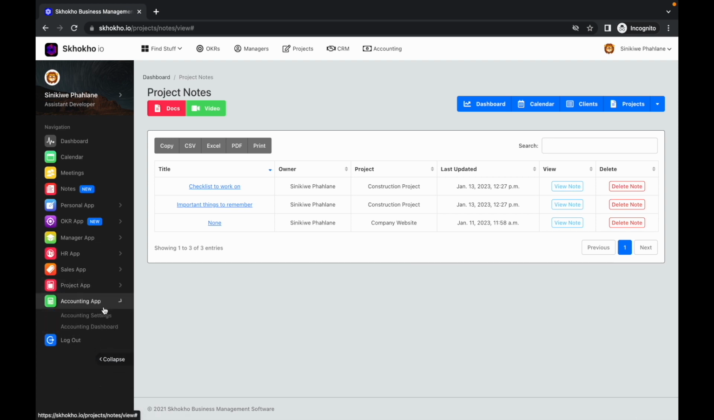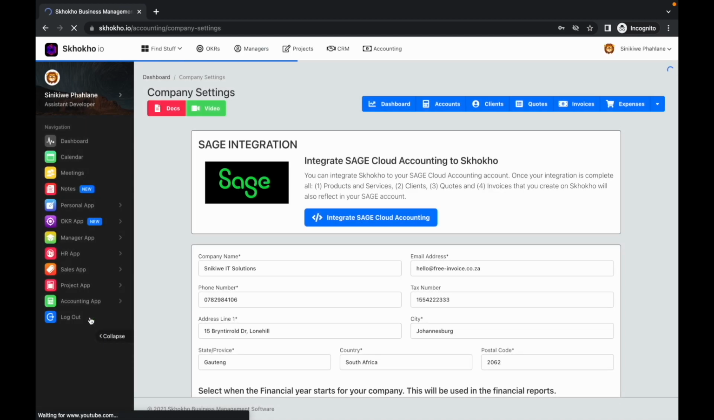The Accounting App. The Accounting App is a special access app. You will need to be granted access to be able to use the Accounting App. This is where you will be able to handle invoices, expenses, quotes, and much more. The Accounting App includes the following features that you need to be acquainted with.